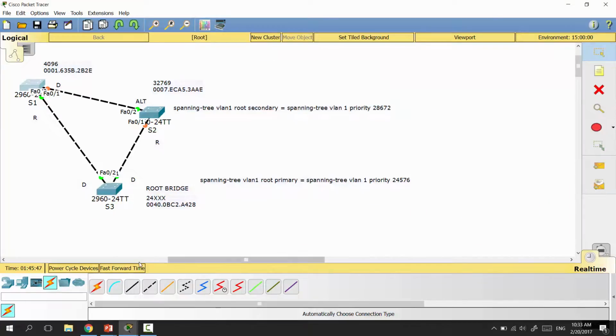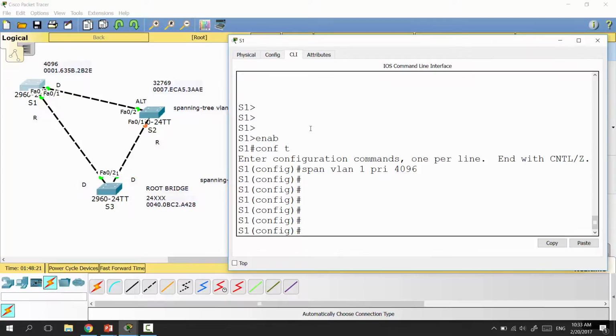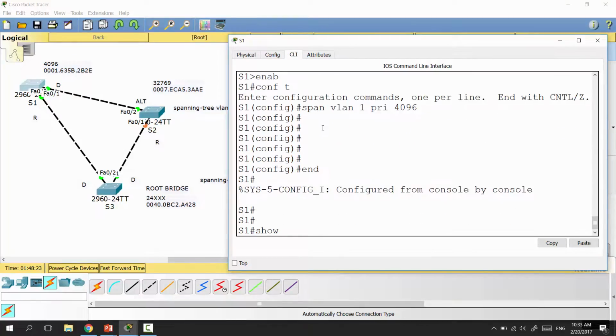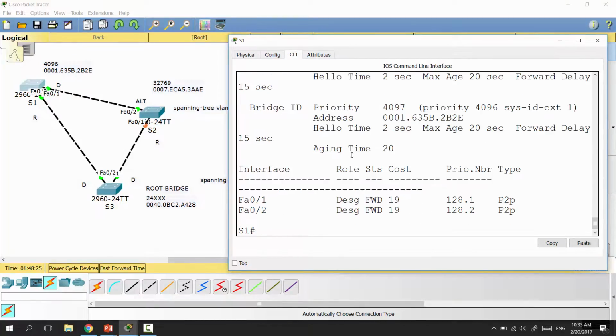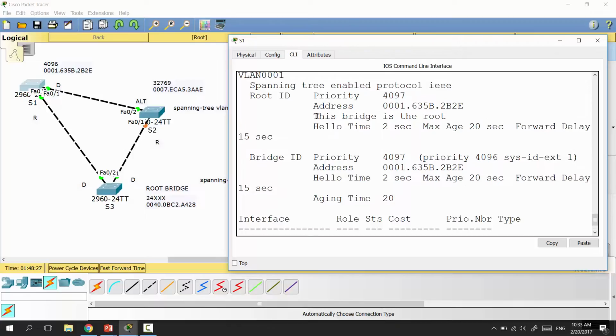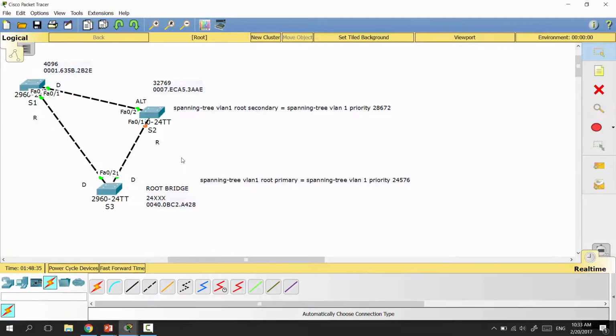Okay, and now if we take a look at our spanning tree, we'll see that this is a root bridge. Why is it a root bridge? Because its value is much better than the others. This is how we can configure the spanning tree protocol.